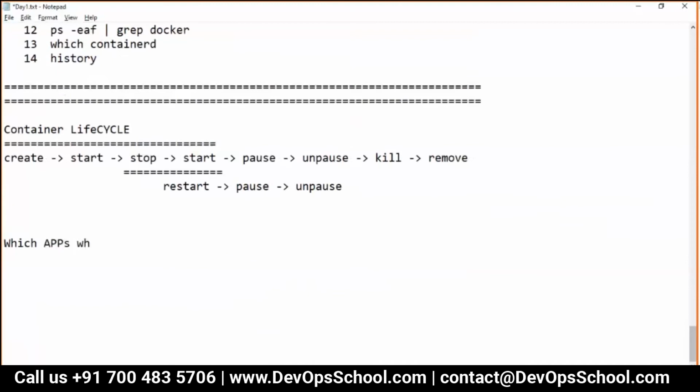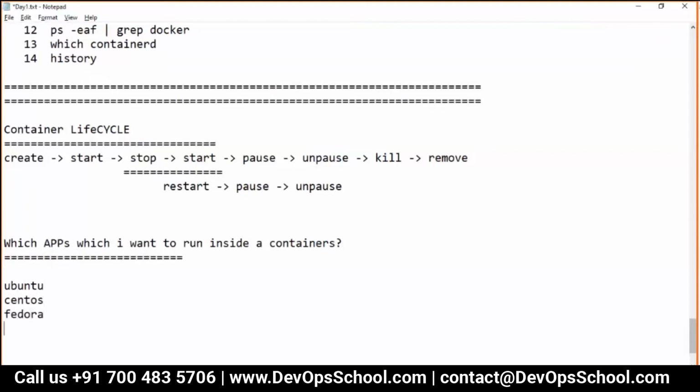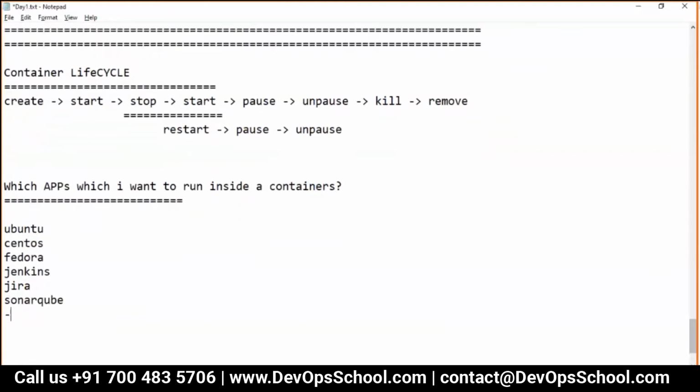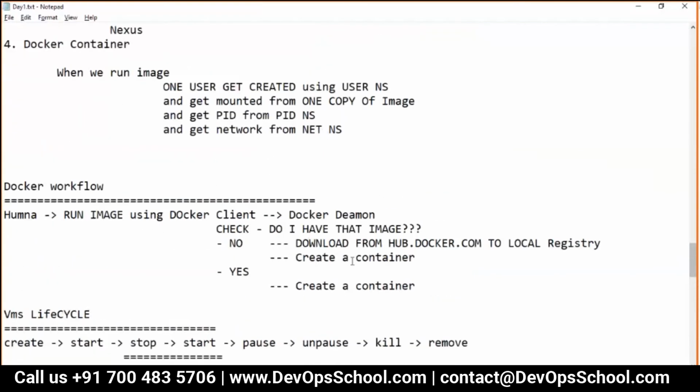So first thing, which applications do I want to run inside a container? Inside a container, you have to tell me. Do you want to run Ubuntu? Yes, Ubuntu is also an application, a root file system. It's not an operating system here in a container. You want to run CentOS? Fedora? Jenkins? Jira? SonarQube? Any application which you want to run, you need an image. And this image will come from the Docker Hub.